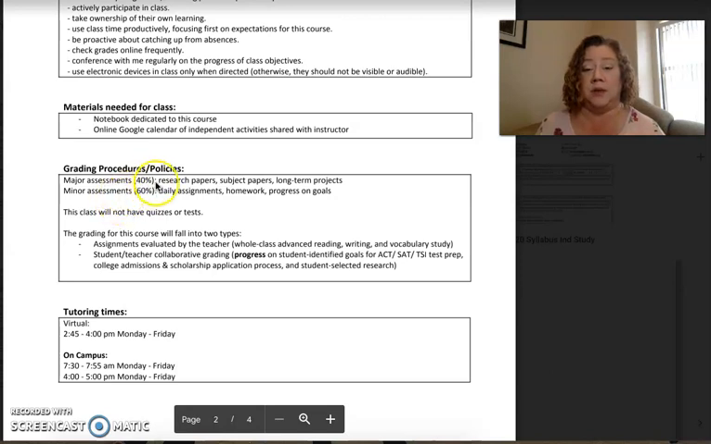Major assessments are things like your research papers, your deep dive projects, things like that. There are a few minor things that I'll have you do periodically in class, and those will be worth 60%. This class will not have quizzes or tests. There will not be a semester exam test that you have to sit for.